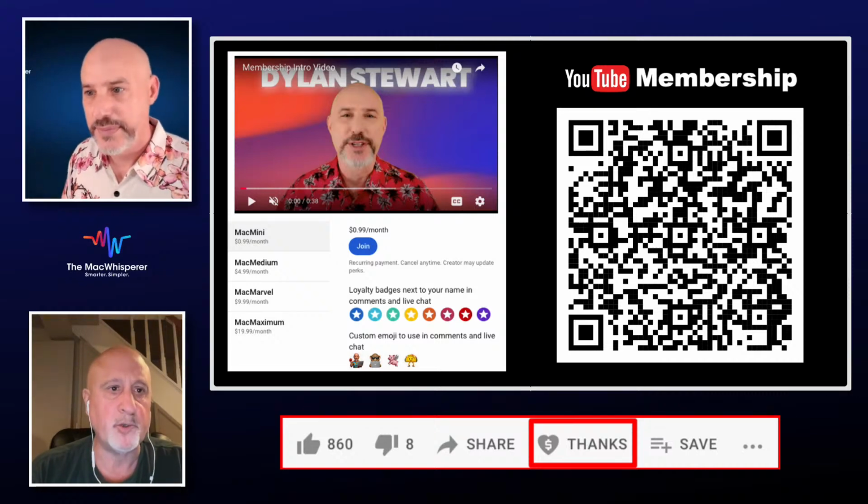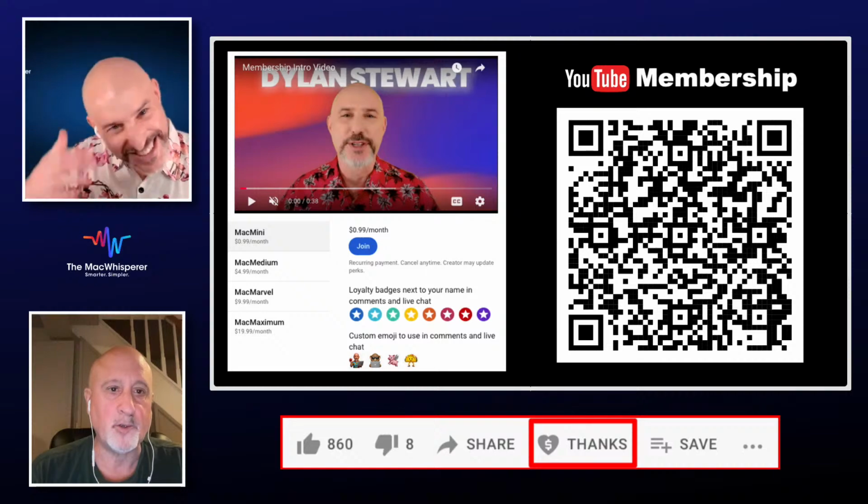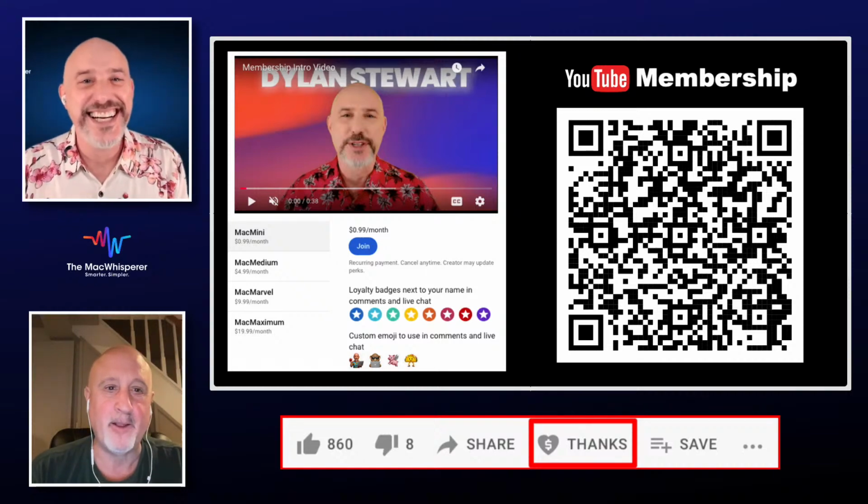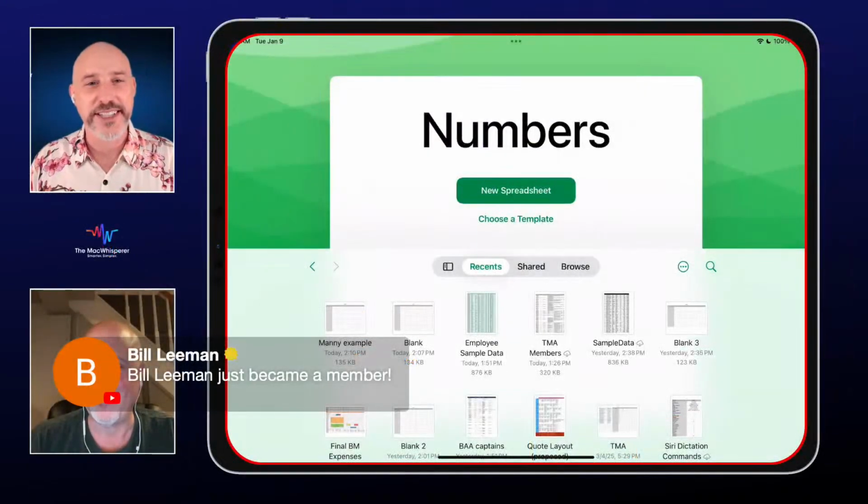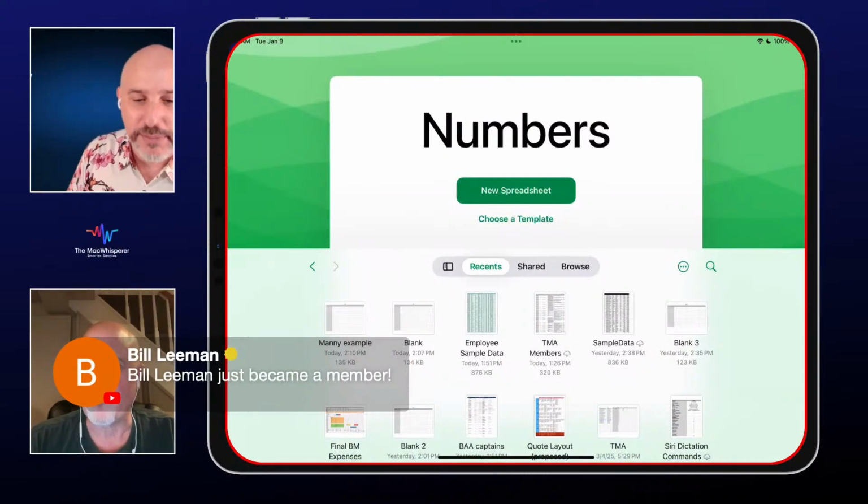And no, we're not brothers. Somebody just asked if we were brothers. We are in a sense, but not biologically. Bald brothers. All right.